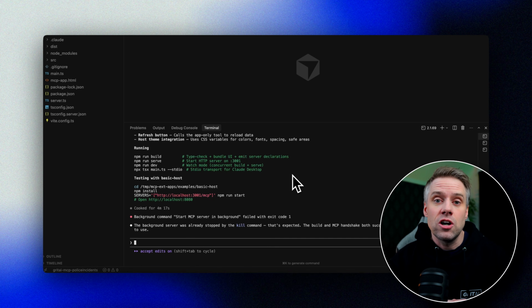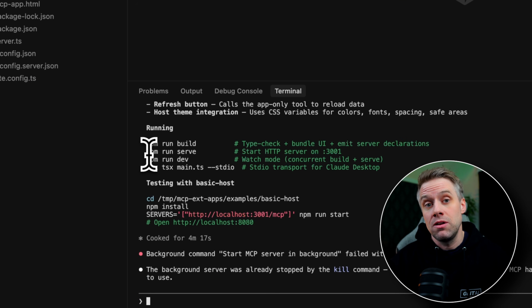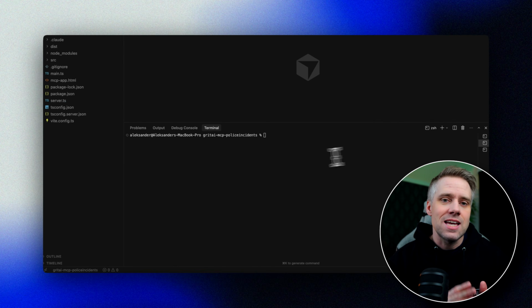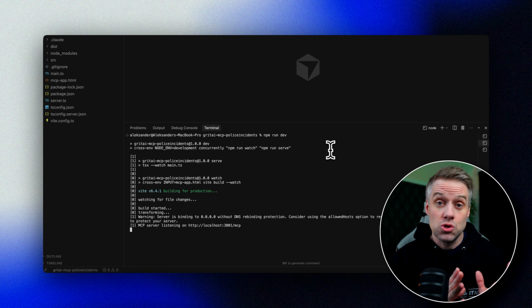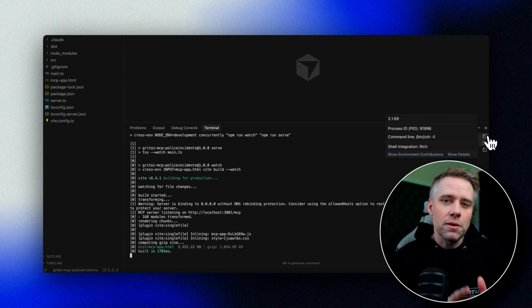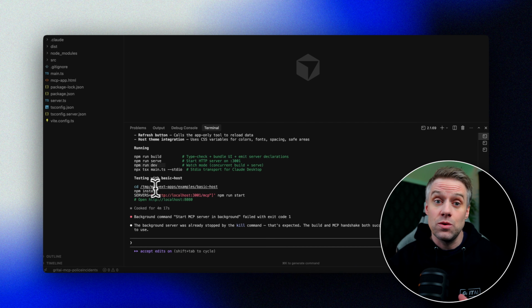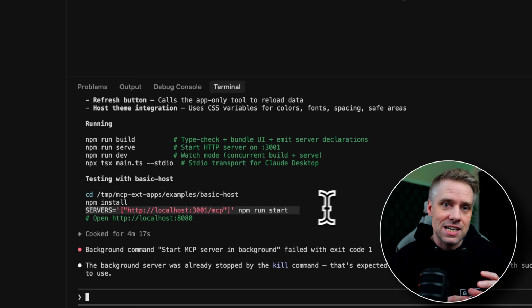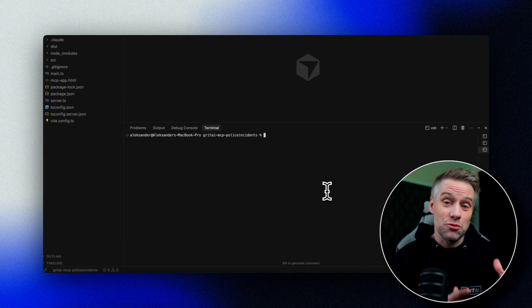Vite bundles the entire React app into a single HTML file using vite-plugin-singlefile. That's what gets served as the MCP resource. The server starts up, but before we can connect to Claude, let's test with the basic host. This is a reference host implementation from the ext apps repository. It's built for exactly this purpose, testing locally.